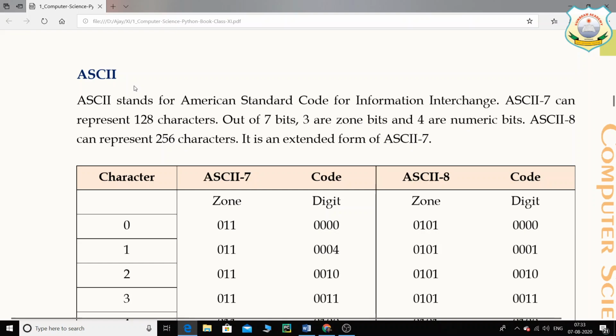This is the same code that is used for every keyboard. That is what it means. Every keyboard that you purchase has the same ASCII standard. Information interchange means you give A, but it is interchanged into binary, and then that goes to the CPU, then the CPU gives you the output. That is what it means.